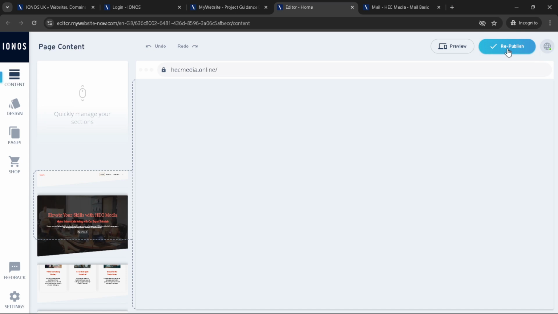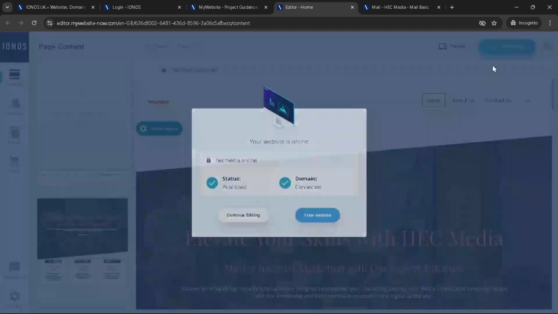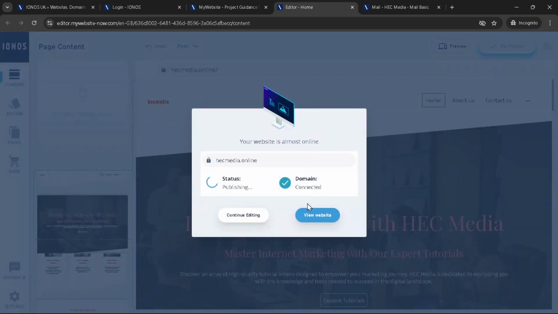Finally, once you're satisfied with how everything looks and operates on your website, it's time to hit Republish. This button is essentially the big red button of your website hosting process. By clicking on it, you are making all your adjustments and updates go live on the internet. It's the moment of truth where your website will now be visible and accessible to anyone around the world.